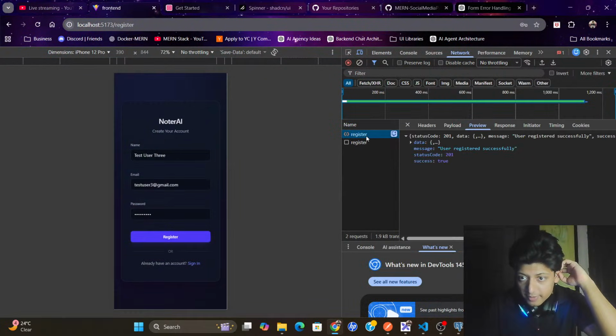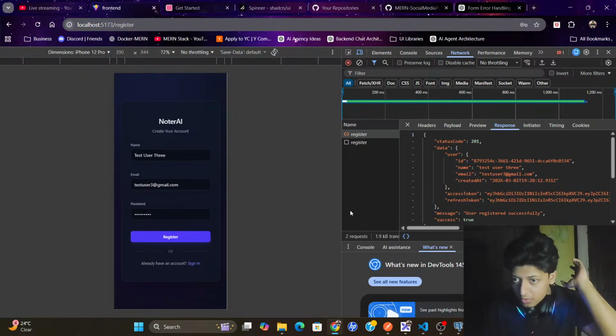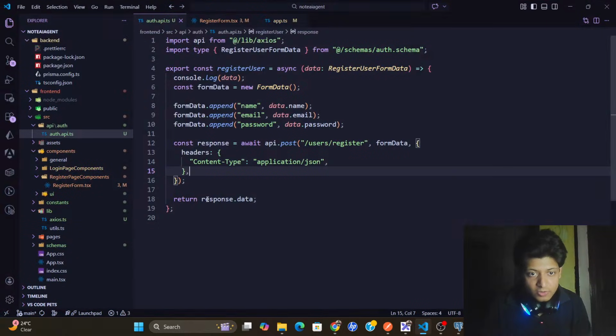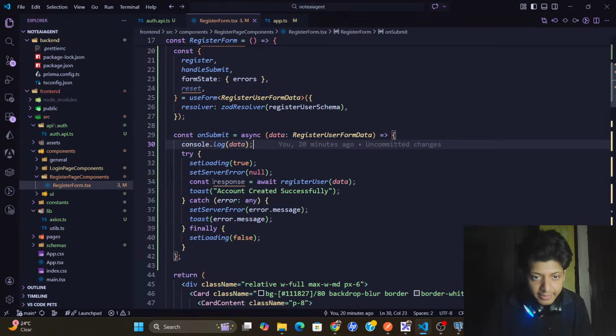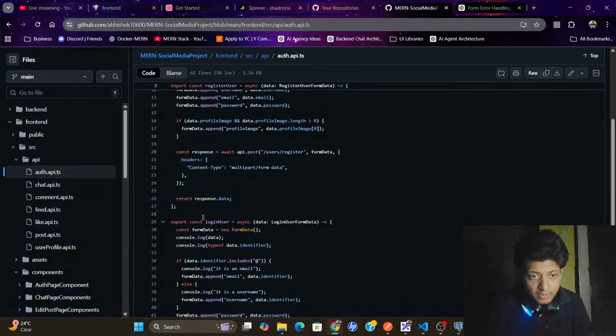And in my network response, what am I getting? I'm getting everything that is required. Okay, this is happening, but why? And here also, after the submit part, toast, make it reset. Here also make it reset.